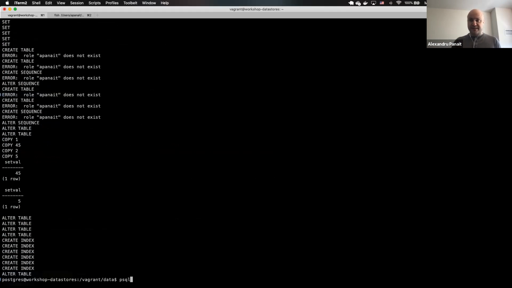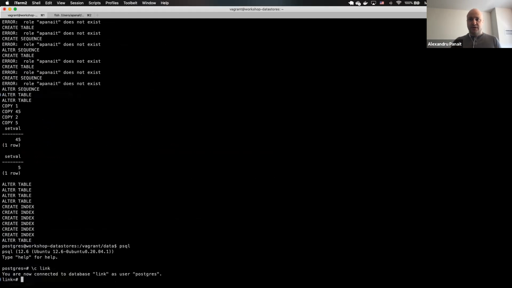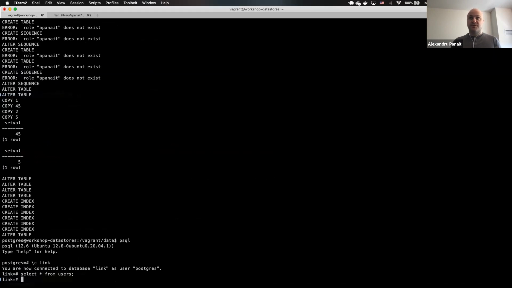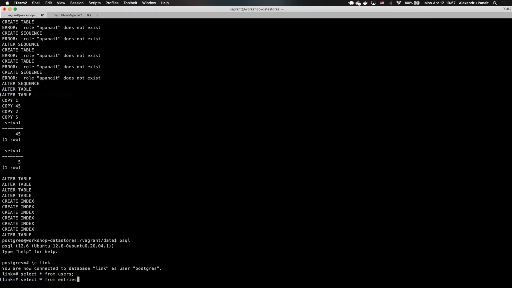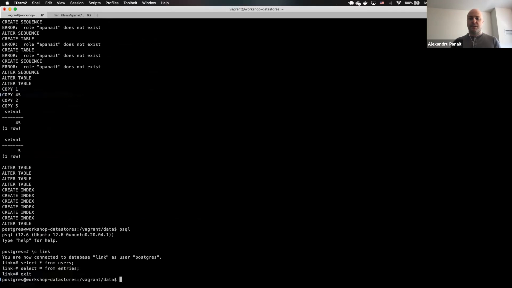But before that, let's confirm that all of the data was imported correctly. So psql \c link, now we're in the link database. Let's start from users. And again, this is inside the VM. Here are the users. Now let's look at entries. Here are the entries. All right. So I'm going to exit the Postgres user.